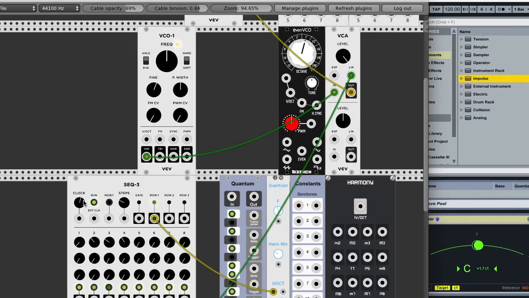Well, what if I want to change it up? What if I want to play different notes at different times? Well, it's real easy. All I gotta do is plug this Seq 3 into this volts per octave. So if you want to play different notes, you plug a voltage into the volts per octave, and you're good to go. Boom. Now I'm at the default pitch. I'm playing that C again. Oh, cool. Now I'm playing different notes.